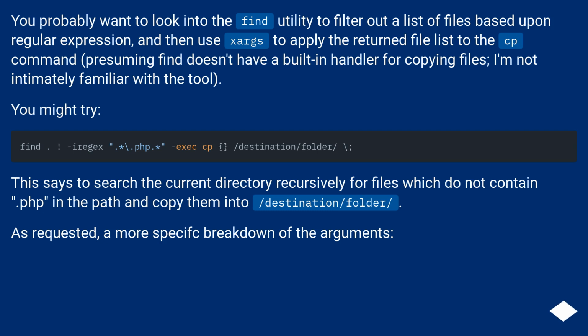You probably want to look into the find utility to filter out a list of files based upon a regular expression, and then use xargs to apply the returned file list to the cp command, presuming find doesn't have a built-in handler for copying files. I'm not intimately familiar with the tool. You might try this. This says to search the current directory recursively for files which do not contain php in the path and copy them into /destination/folder/. As requested, here is a more specific breakdown of the arguments.